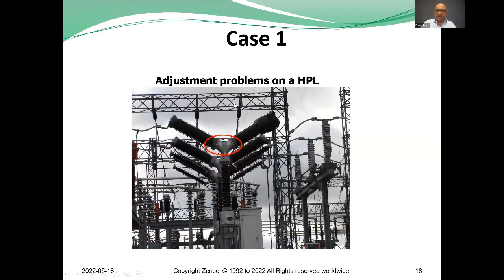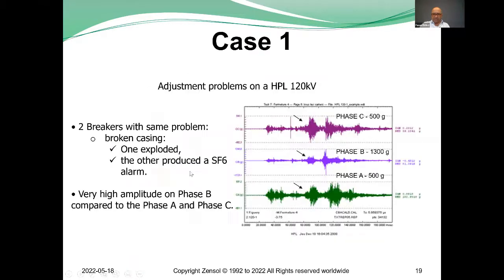So here, this is the first case where we found the adjustment problems on the HPL. Here you can see the two breakers with the same problem. One has a broken casing, the first has exploded, so it's very hard to find one, and the other produced an SF6 alarm. So this one we have been able to understand what the problem was. And here you can notice a very high amplitude on phase B compared to phases A and C. So here you have phase C 500G, phase B 1300, and phase A 500G.